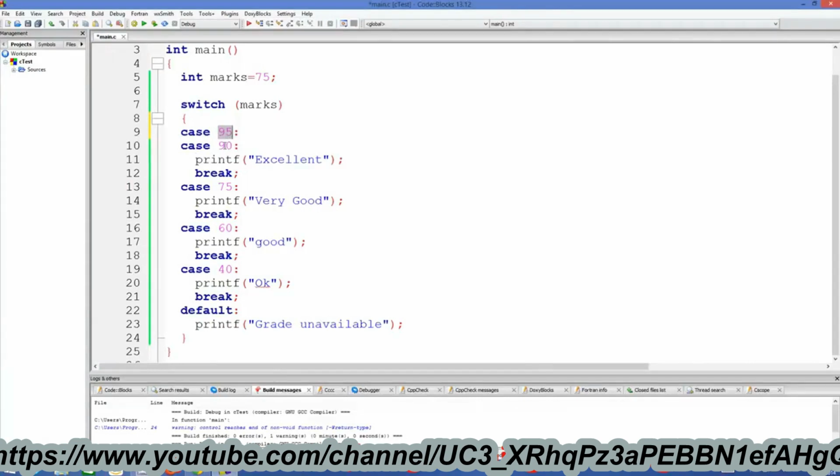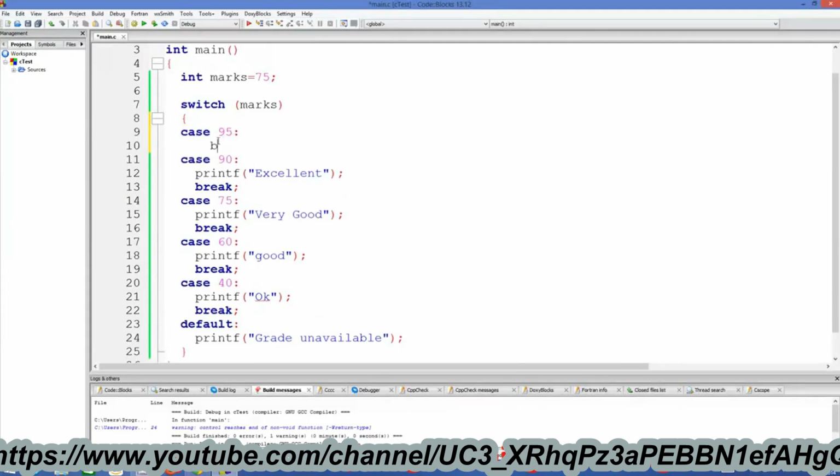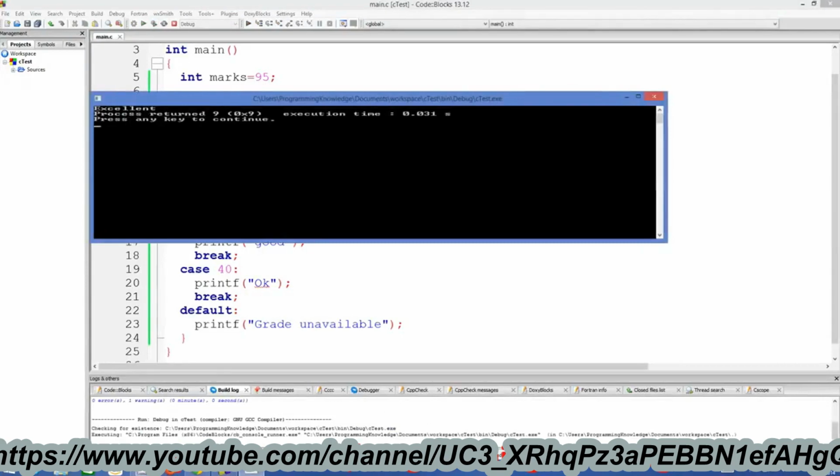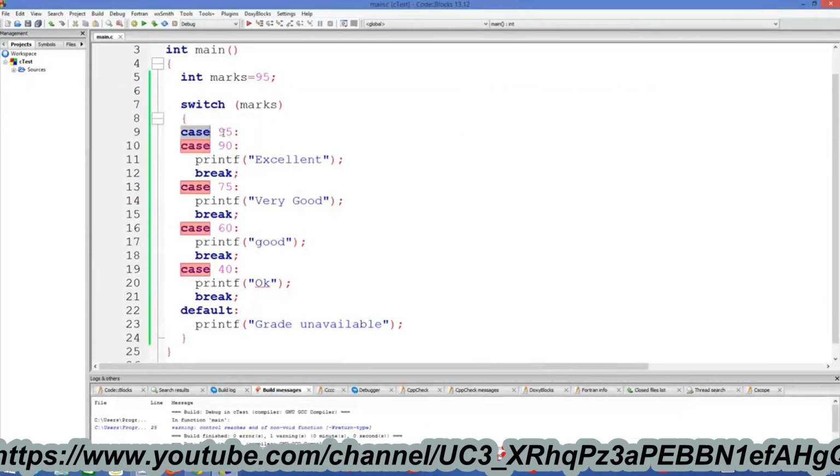So if the mark is equal to 95, it sees case 95 and, because it's not breaking anywhere, it jumps to the next case. If there were a break keyword here, it would jump out of your switch. But because we are not giving a break here, it jumps to the next condition and executes the next statement, which prints excellent. Let's compile with grade 95, and it says excellent, which is what we expected, because there is no break inside case 95, so it jumps to the next case in the series.